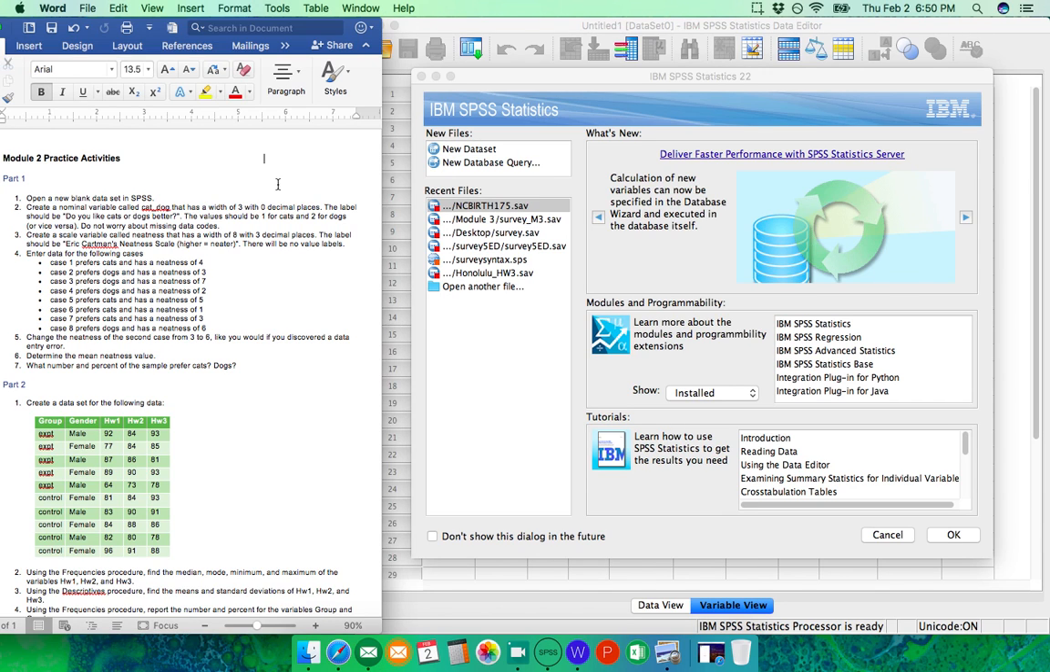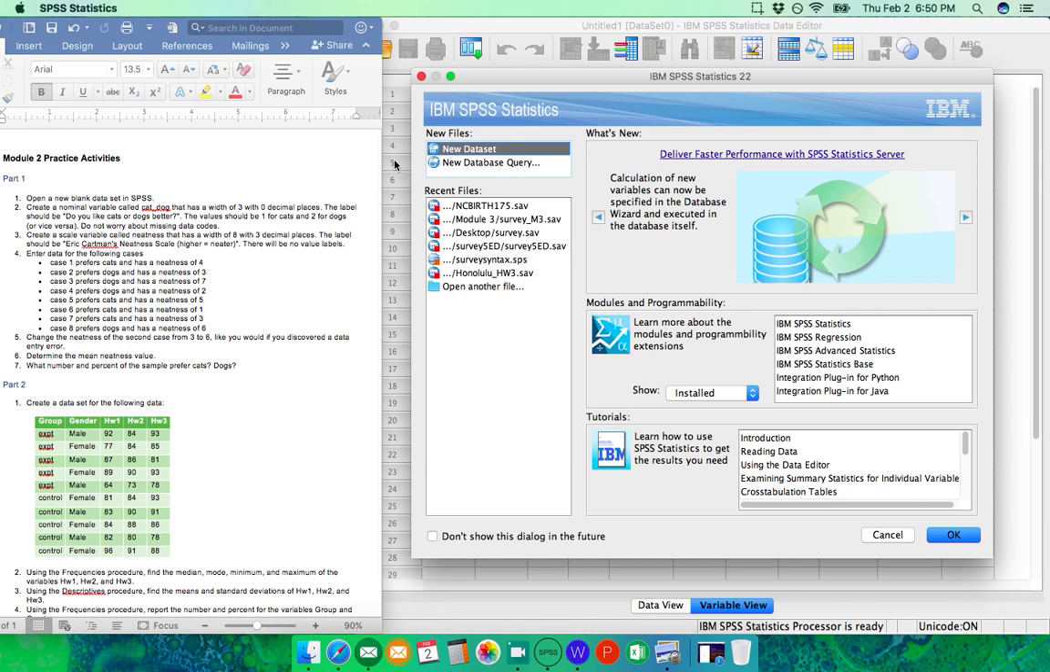So I'm going to walk you through the Module 2 practice activities. This document is located on D2L, and I'm going to show you how to do all of these steps in SPSS, as well as what the correct answers are, so that if you're stuck when you try and do this on your own, you can see where you're getting mixed up.